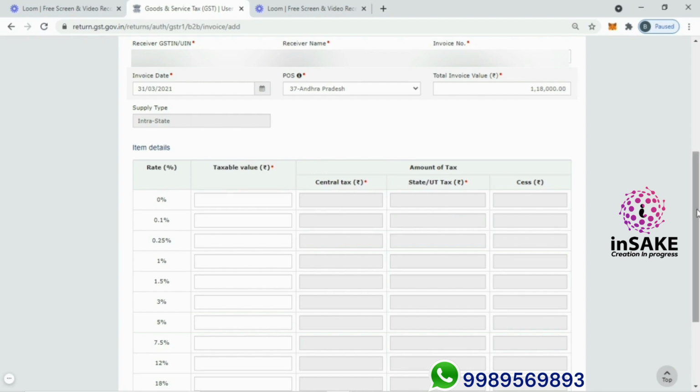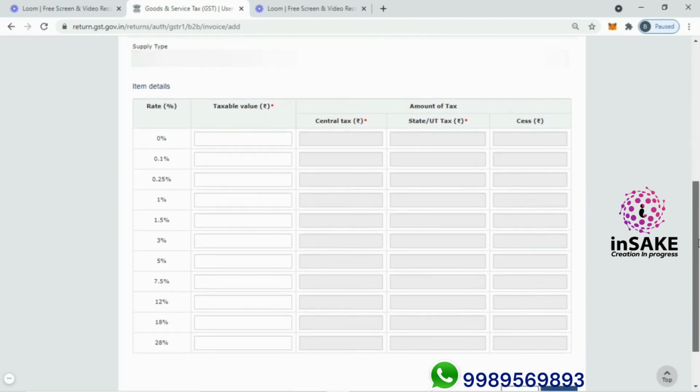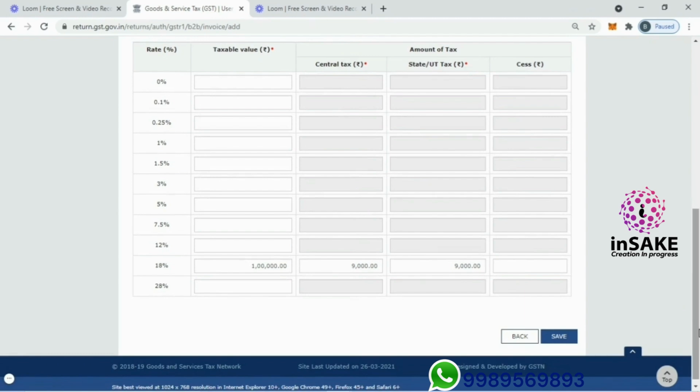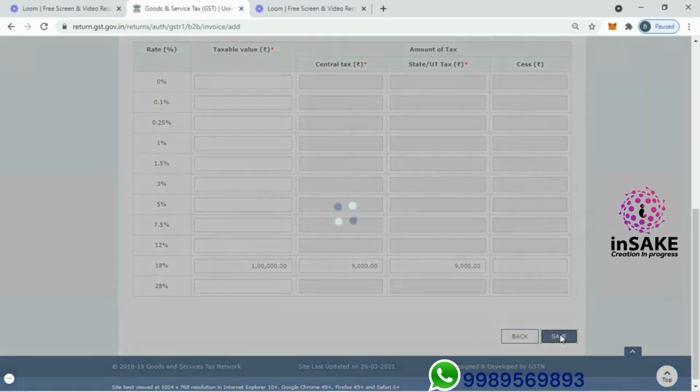Based on supply type, CGST and SGST or IGST will appear automatically. Enter the taxable value. Click on Save.